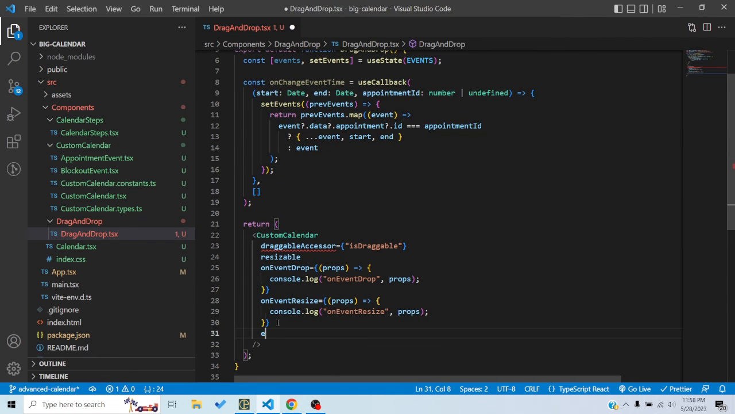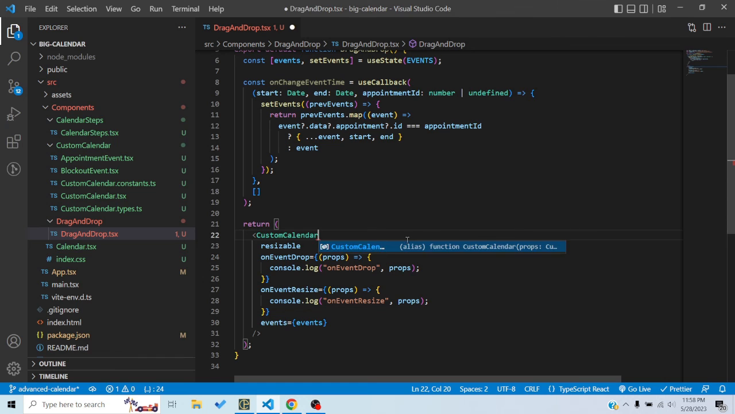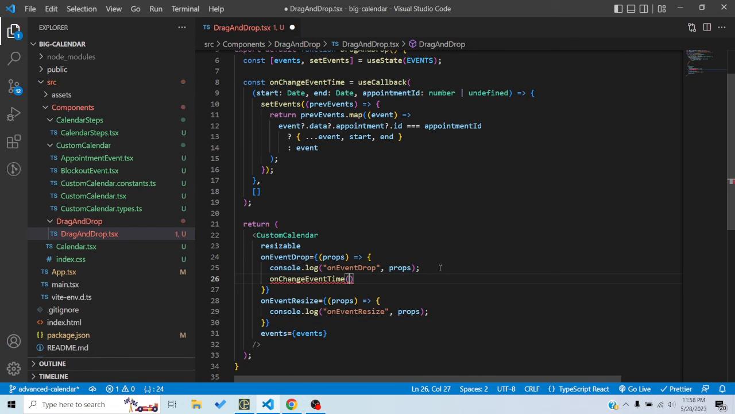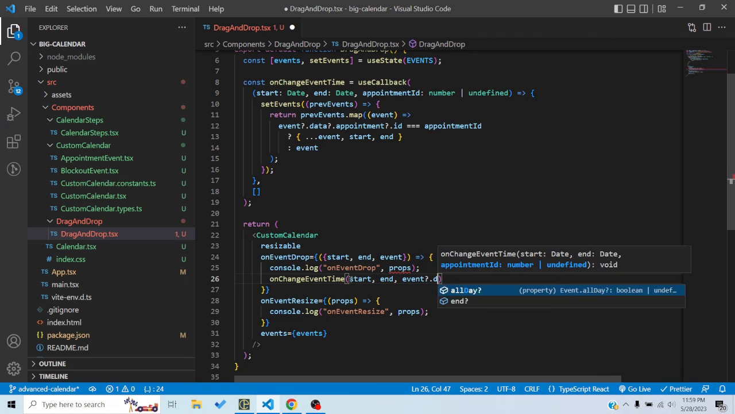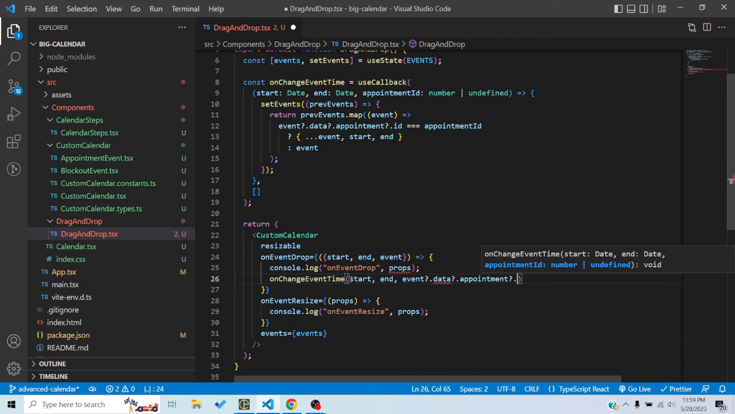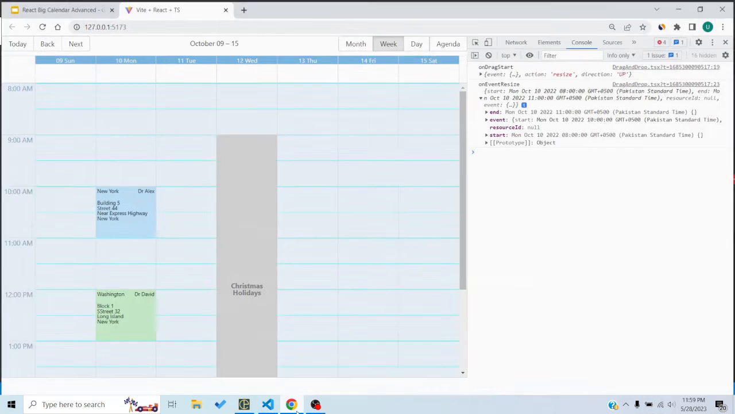And then let me pass events here. Let me remove that as well because it's giving a type error for some reason. Okay, so I will do it here on the onEventDrop, and then after testing, we will place it in the onEventResize as well. So I will say start and event. So start would go here, end would go here, and then event data appointment ID. Okay, a string is coming here.